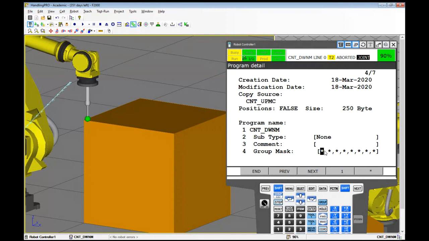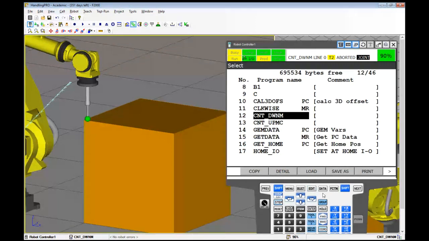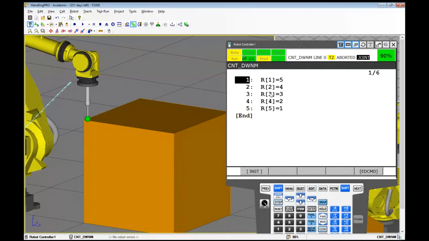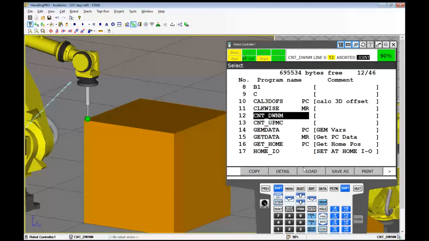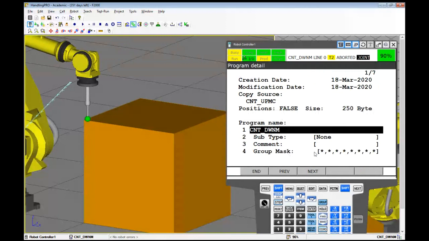If I put a star here, it says you're not allowed to move. Okay, so remember, the countdown program isn't moving anything anyhow. The countdown program is just storing data into registers, storing values into the register. That's all it does. It's not moving the arm. And that's why under detail, it actually lets me go in here and choose this.